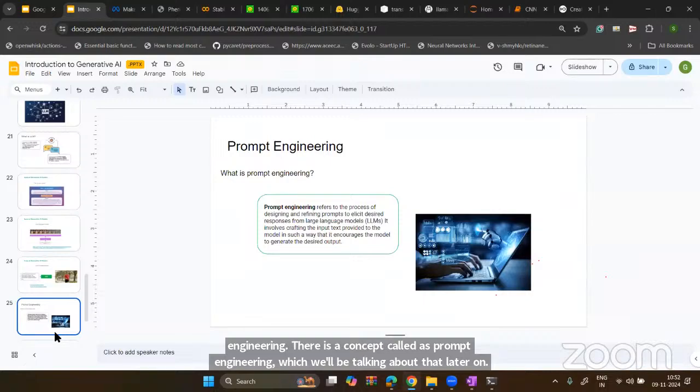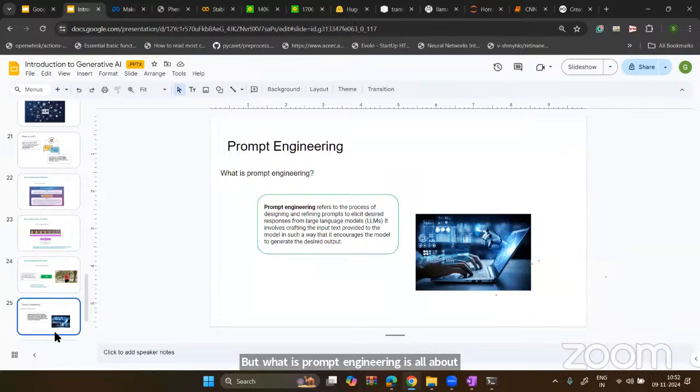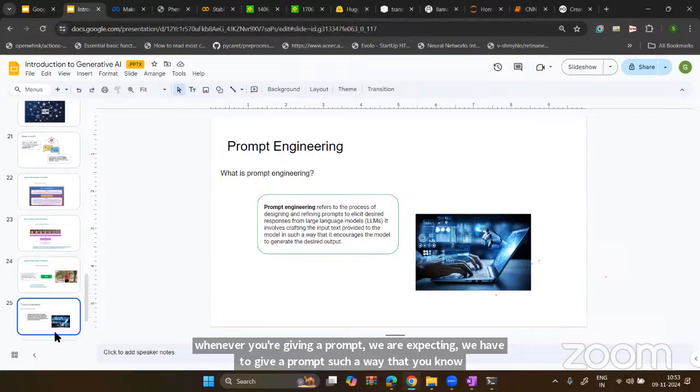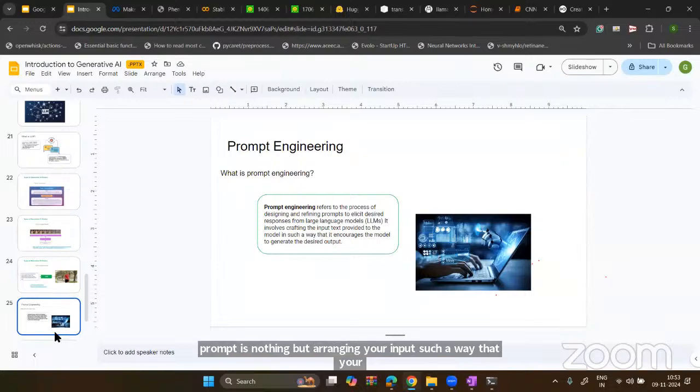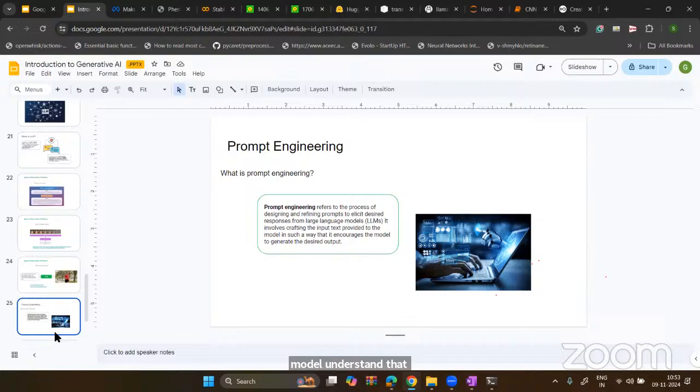You're expecting text from the model, or an image, or a video. You're expecting some content from the model. Your model should generate some content: a generative AI model. Prompt engineering is nothing but, prompt means what? Prompt is nothing but the input given to the model. So whenever you're giving a prompt, we have to give it in such a way that the AI understands every aspect of your requirement and gives it. So prompt is nothing but arranging your input in such a way that your model understands that particular input and gives you the respective reply. That is what prompt engineering is all about.